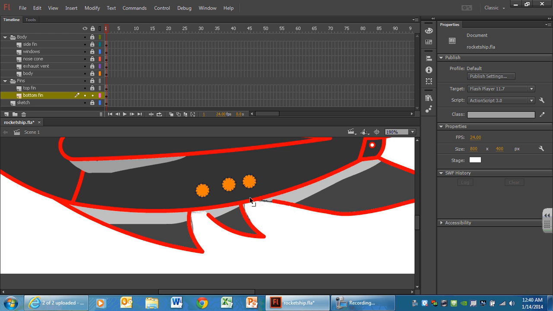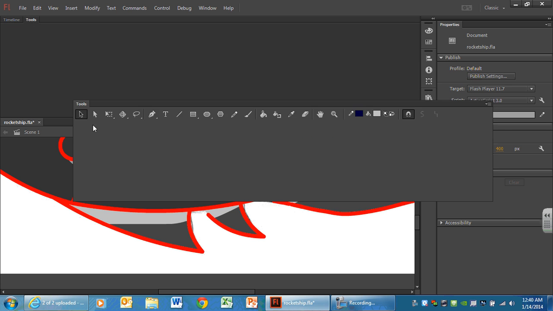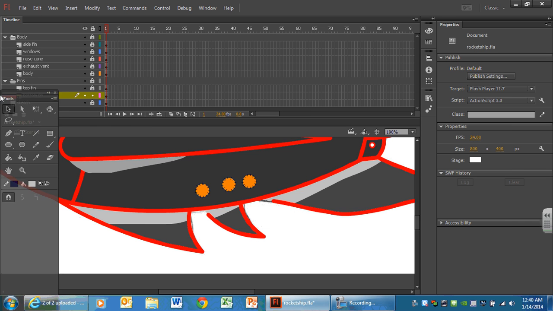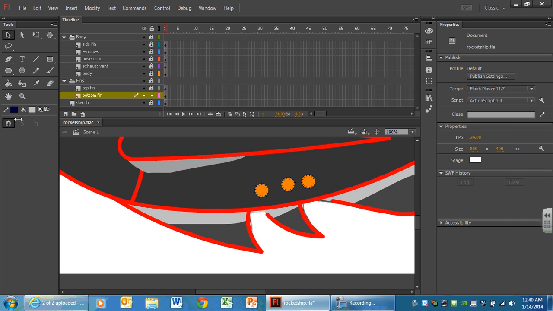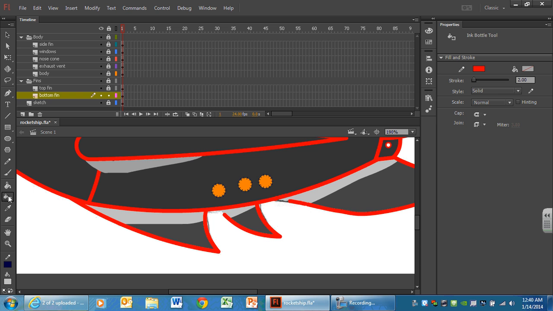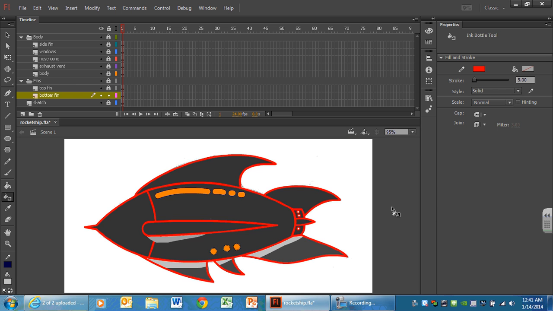If you have any of these little weird holes, if yours happened to do that to you, snap my toolbar back out here. Get your ink bottle tool. You hopefully can set it back up to 5 in the color you're using, and then just fill in those little gaps. So it's all back to normal, and that is what your shadow should look like.